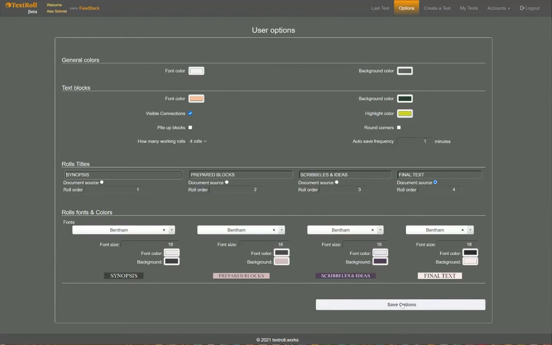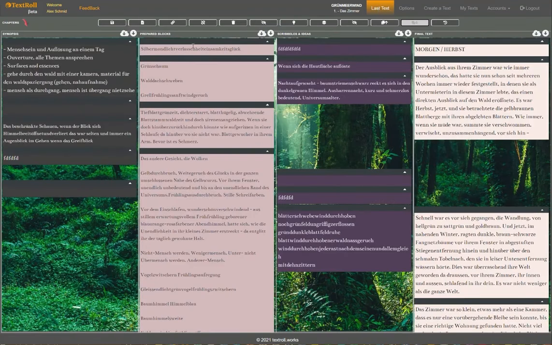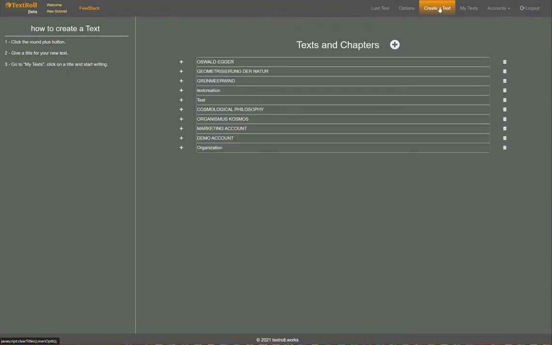Then you save these options and can go back to the last text, and these changes will be performed. So these are the functions last text and options. And if you would like to create a new book or a new text, you click on create a text and you can here build new books. So let's create a new book and also a new chapter.